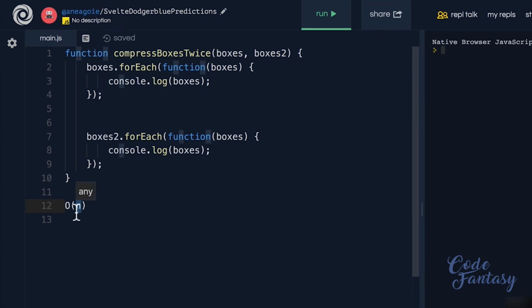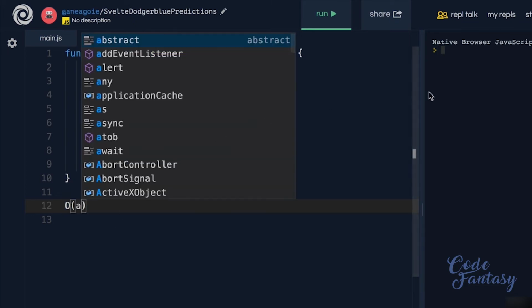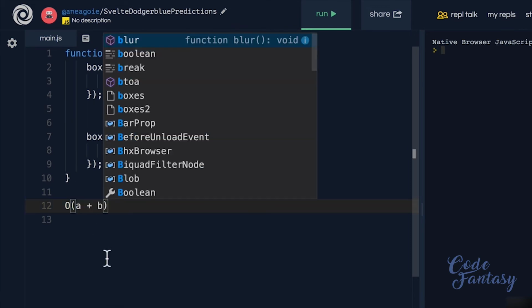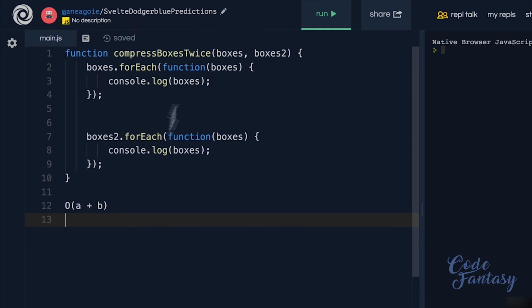In this case, the big O of this function would be something like A for the first for loop, which is the first input, plus B. The big O of this function is actually A plus B, or n plus m, or boxes 1 plus boxes 2. So keep that in mind. Just because you see 2 for loops, one after another, doesn't mean that they're looping over the same items.